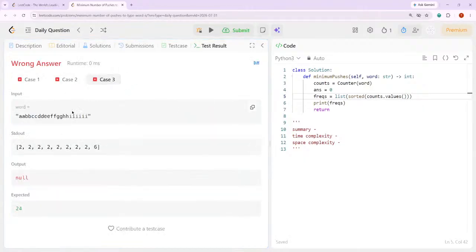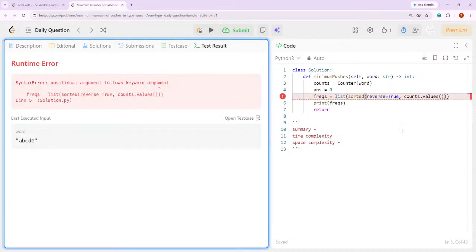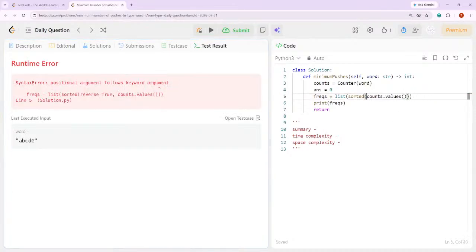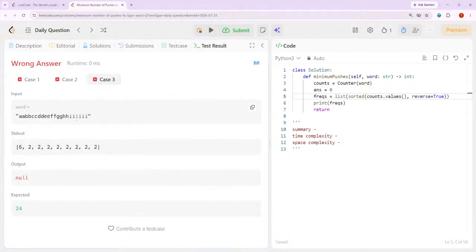Okay, 444. Okay, it should be sorted reverse. I think maybe this is the wrong order. Need to have the array as the first argument and probably reverse as another later parameter. Okay. So the first 8 is going to be one press. The first 8 frequencies is going to be one press. And the next 8 frequencies are going to be 2 presses.